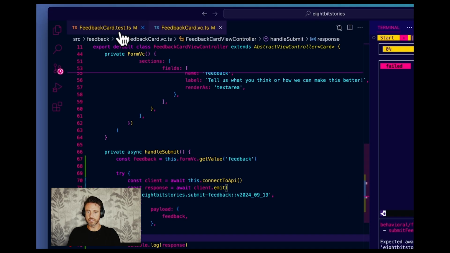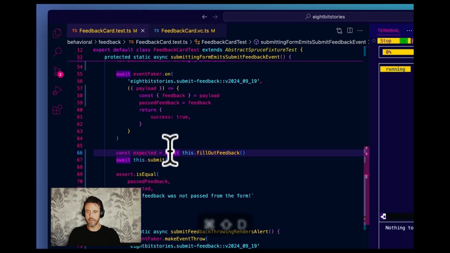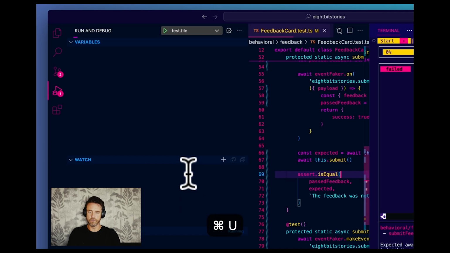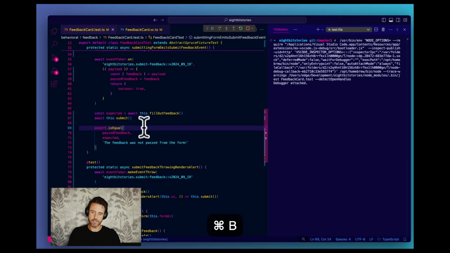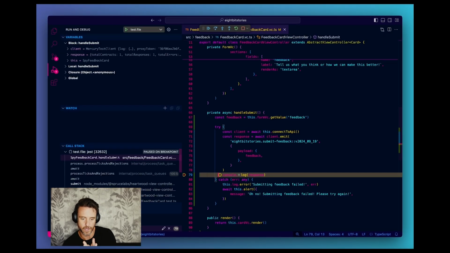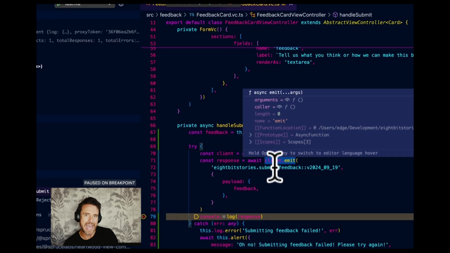Now I'm going to go to this test and Command Shift D. I'm going to go test file. Here I'm going to hit Command U. Command B again to hide it. Command tilde to hide that because I just want to show you this, what we're looking at here. Okay. So we just emitted this event. This is the one that passes.